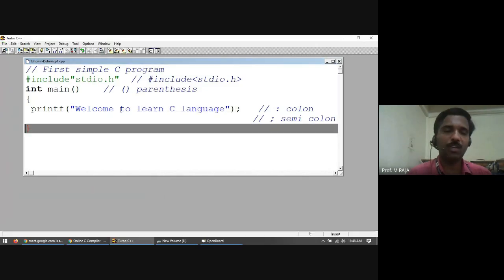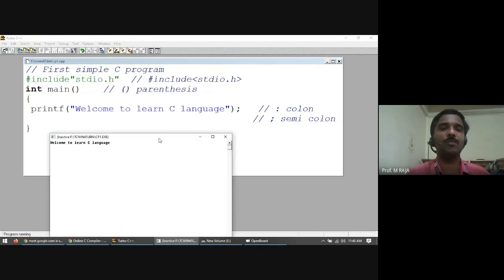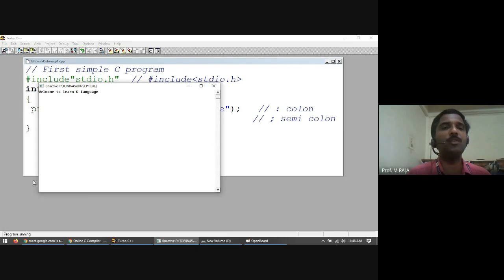Then you can press Ctrl F9. I press Ctrl F9. I see the message: Welcome to learn C language. This is the output window. Now you have the executable file cp1.exe. The message is welcome to learn C language.